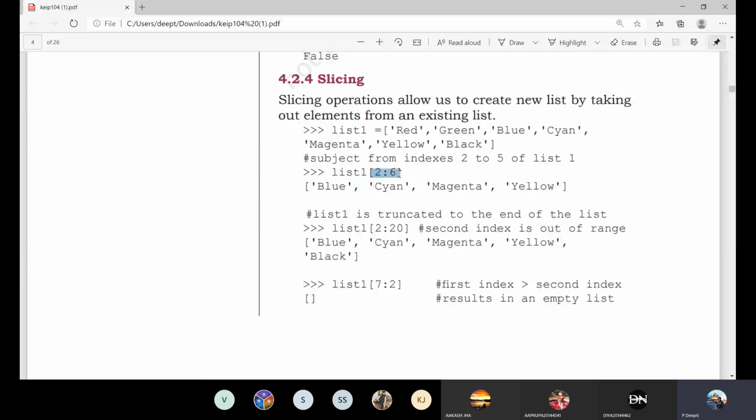What is this range? This is going to tell you the start, and this one will tell you where to stop. Start is always inclusive and the stop number is always excluded. That means if it is 6, you will stop just before 6, at 5. 6 is not included whereas 2 is always included.